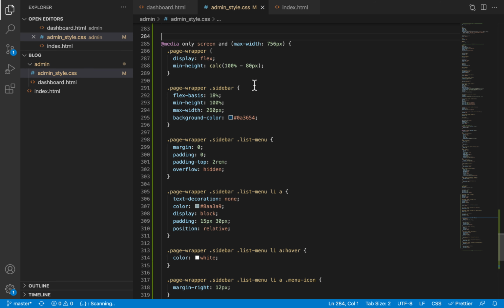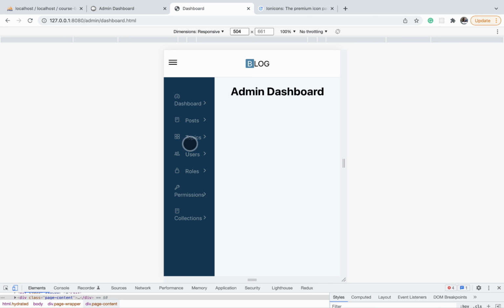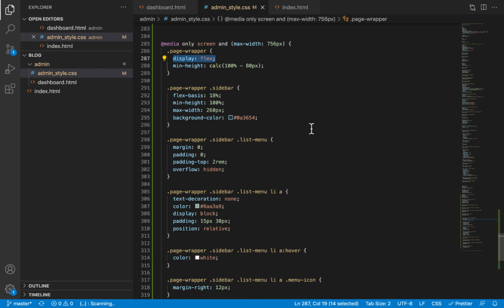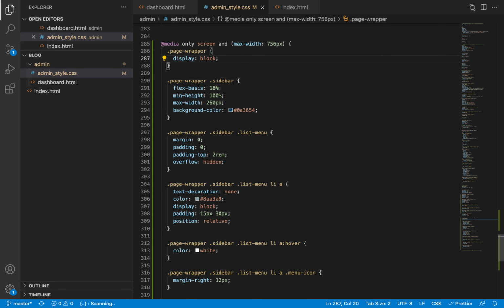So for the page wrapper itself, we gave it a display of flex because we wanted to split the page in two and display the two elements across from one another, like horizontally, with the sidebar to the left and the page content to the right. But on mobile, we are going to detach this sidebar and hide it, so we will only have the page content. So in this case, we are going to change from display flex to display block. And that's all the changes we'll make on the page wrapper.